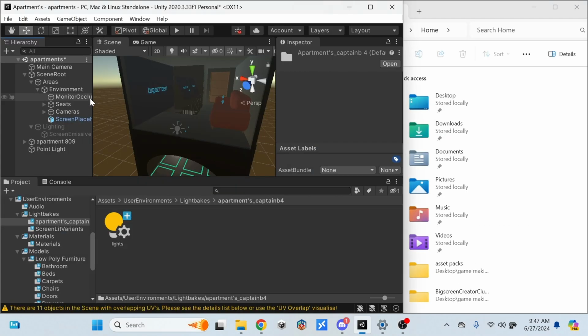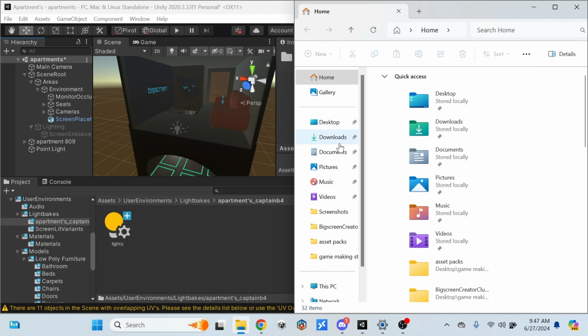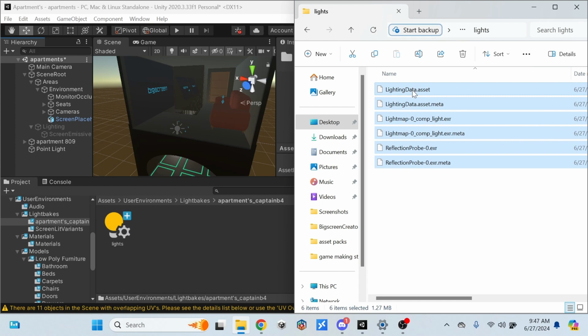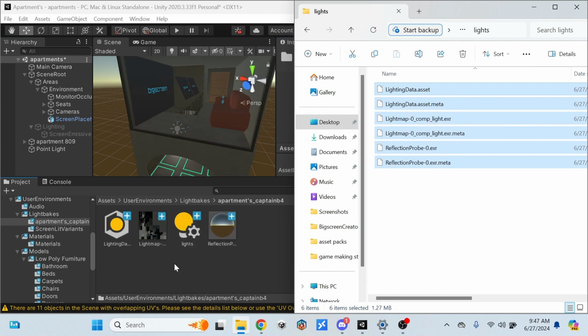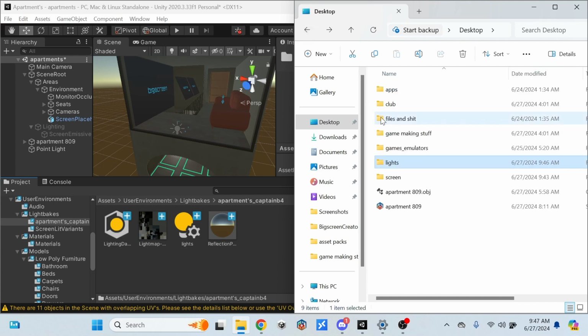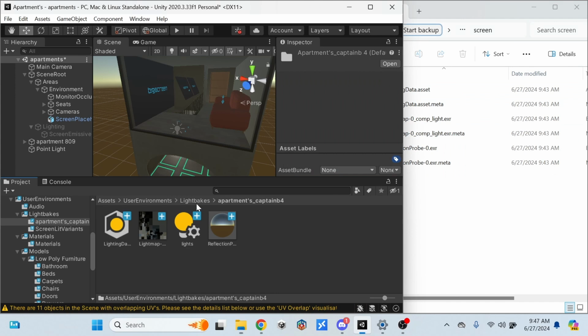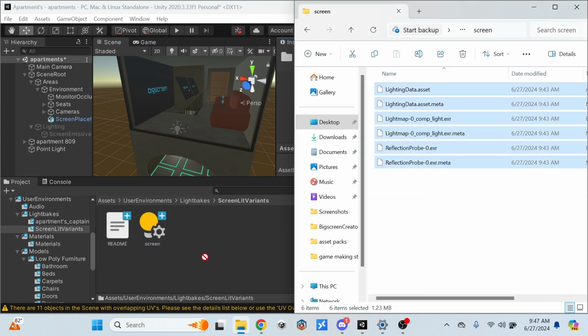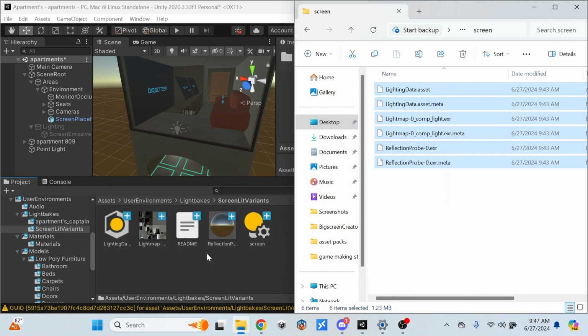Alright, where did I put that? Desktop, lights. Now we drag and drop. Cool. You can see the lighting kind of changed there when I did that. Then do the same thing for screens, screen lit variants. And you're going to need to make a folder called your world name, underscore, and your username for every one of these, including this one. But I'm just going to drag and drop it in here for now and do the file organization later.